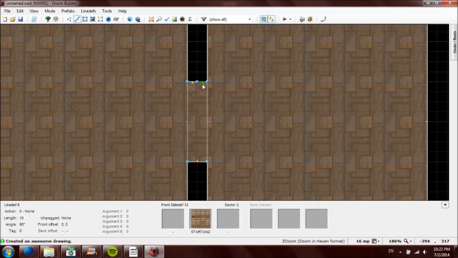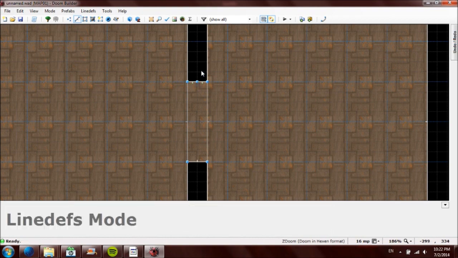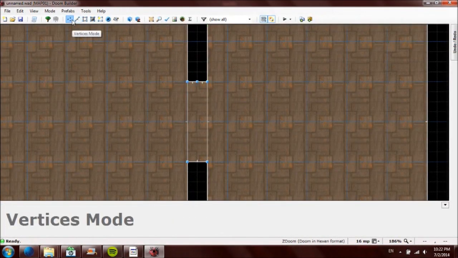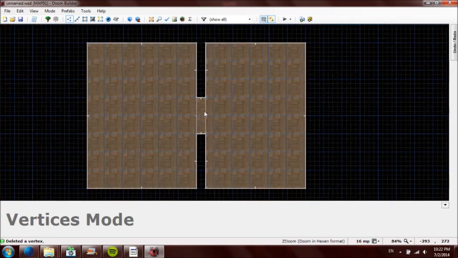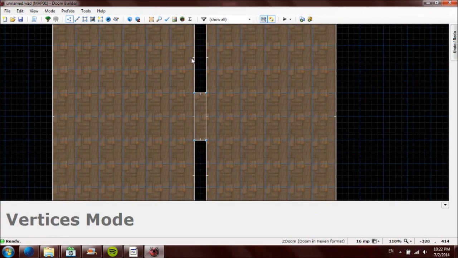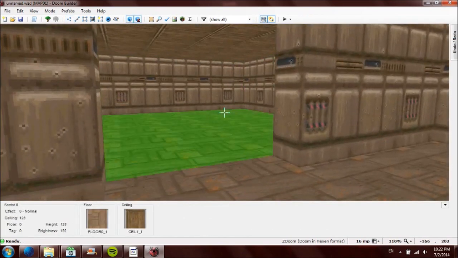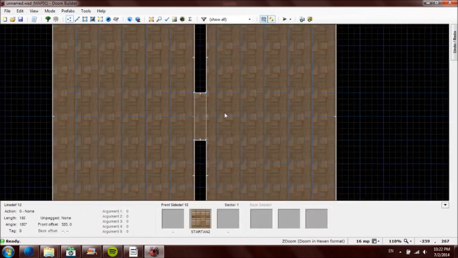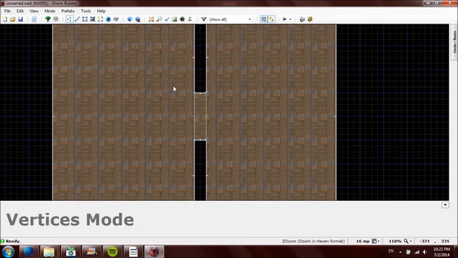And you'll see this extra vertice here. You don't want that vertice. So go to your vertices mode, left click on that vertice, and then hit the delete button on your keyboard. There you go. Now that's gone. Alright, so now that you have your door sector, if you went into 3D mode, you'd actually see that it's just a path. Now that you have your door sector, we have to start making the door.